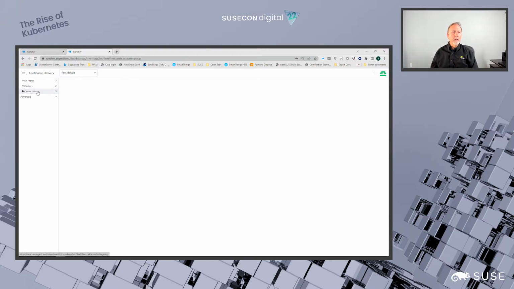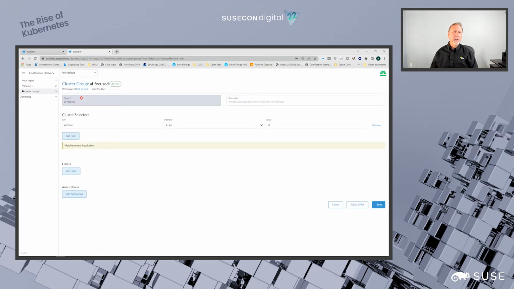Then I go in to create my cluster groups, and I've got a number. I've got edge clusters that are ARM architectured, or edge clusters that are x86-64. And I've got clusters that are AI focused, and I can have many others. And if I take a look at one of my cluster groups, let's say the AI focused one, it's basically looking for any cluster that has a label that says purpose equals AI. Again, very simple, not difficult at all.